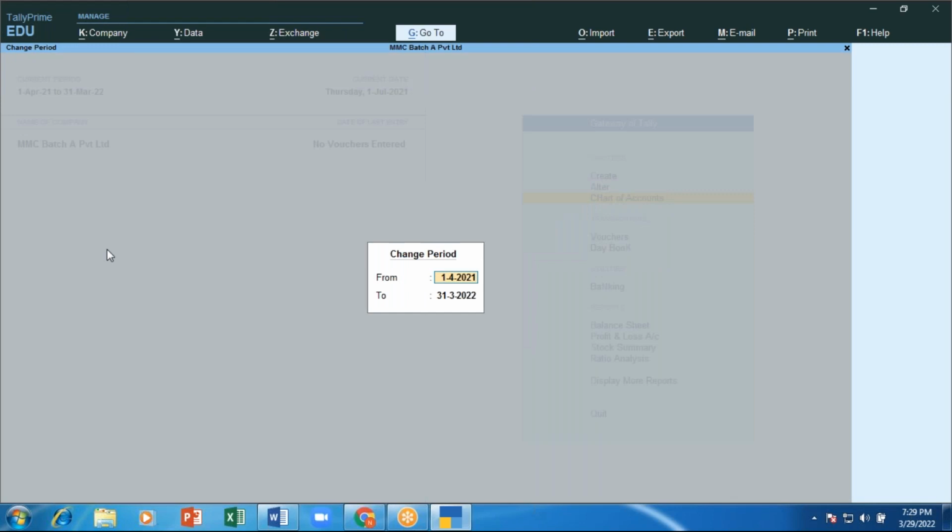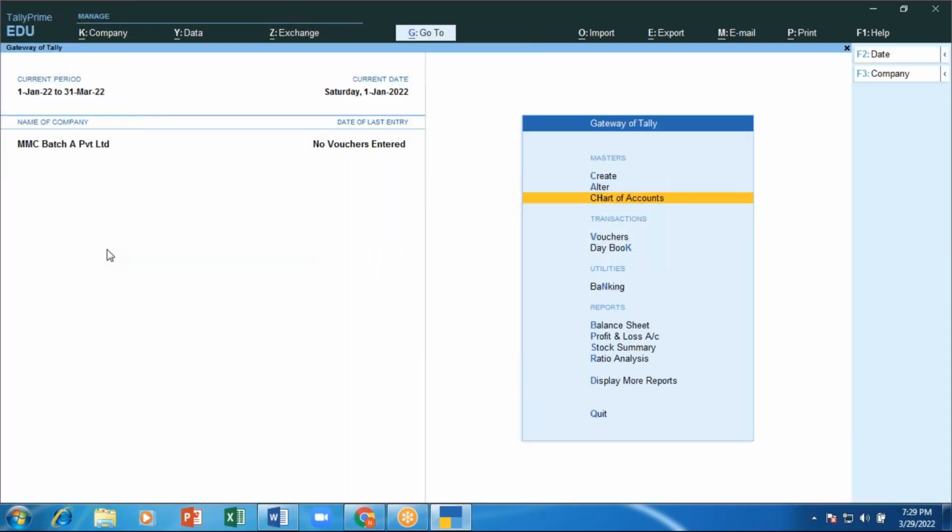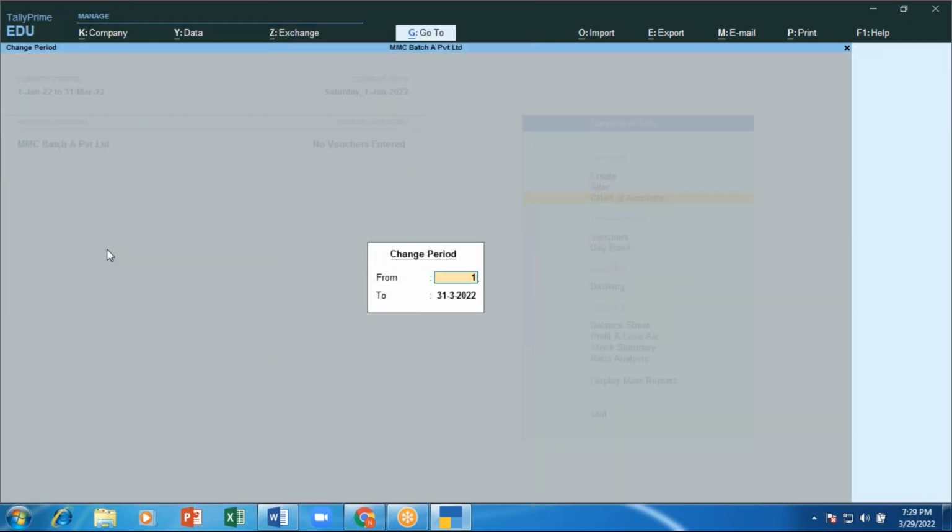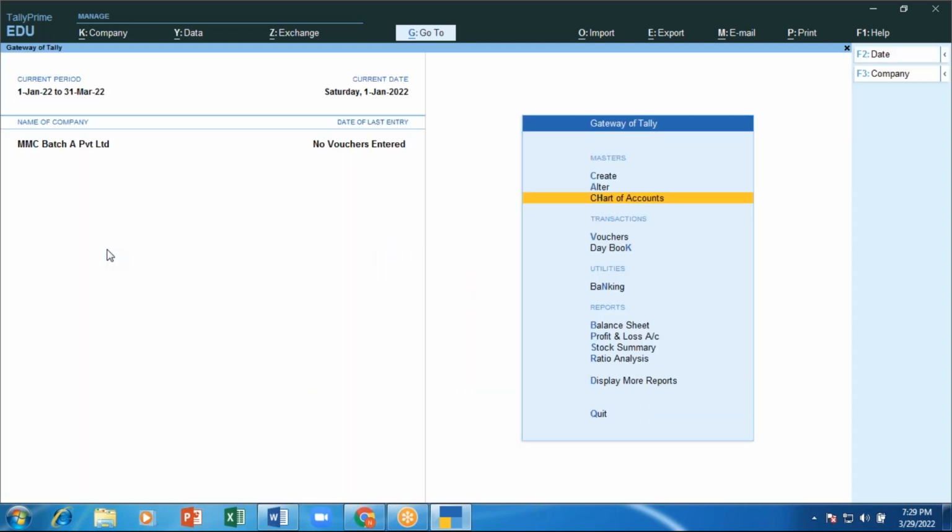Alt plus F2. So now from which month to which month I want to see the report, or from which month to which month I am going to use Tally. So I'll be using from the month of January. You can give Jan to March also. Like this also you can give. Again, I'll press Alt F2. Like this also you can change, or you can give a date also, 1/1/2022 to 31/3. Like this also you can change. You can give a whole period also. The shortcut key for changing this period is Alt plus F2.